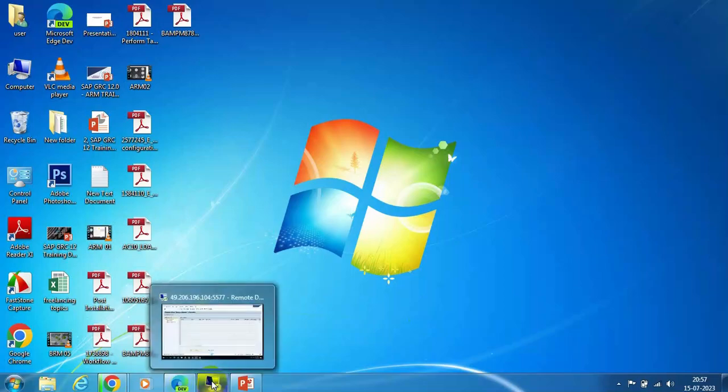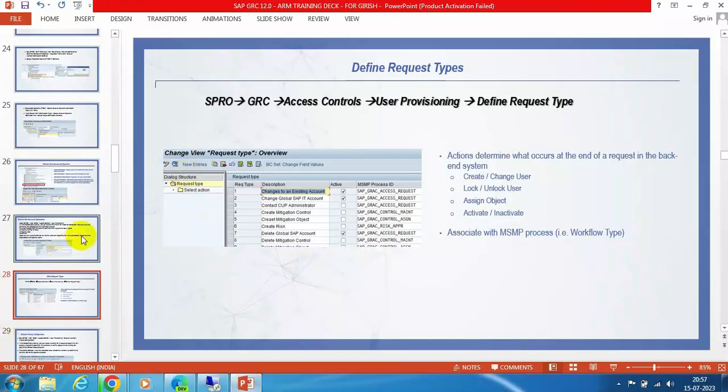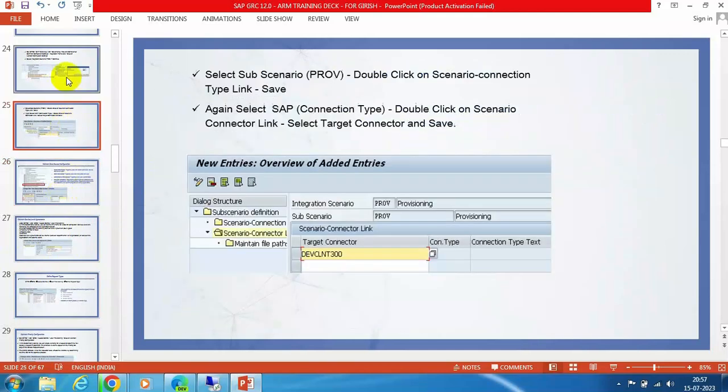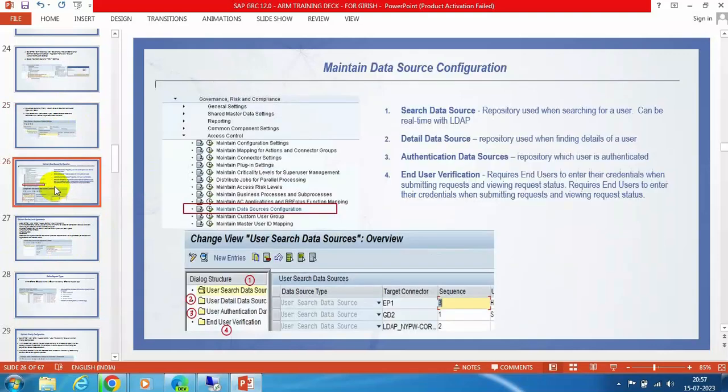So we are still in a discussion of maintain provisioning settings. Just a recap, we have discussed the data source and its importance, and how it would help for the access request. In the data source, the user details like first name, last name, the required details, will be stored in the company network repository.